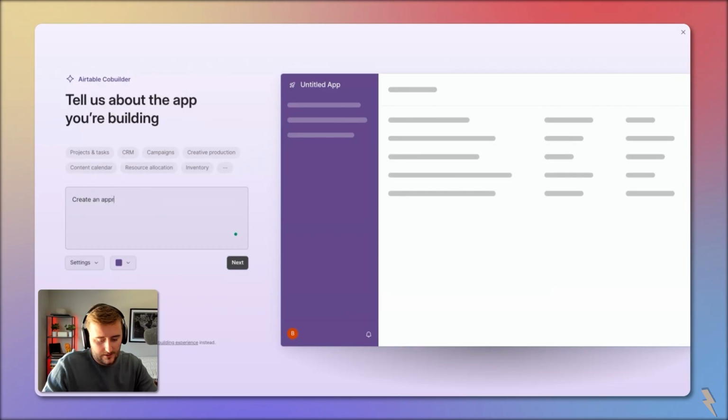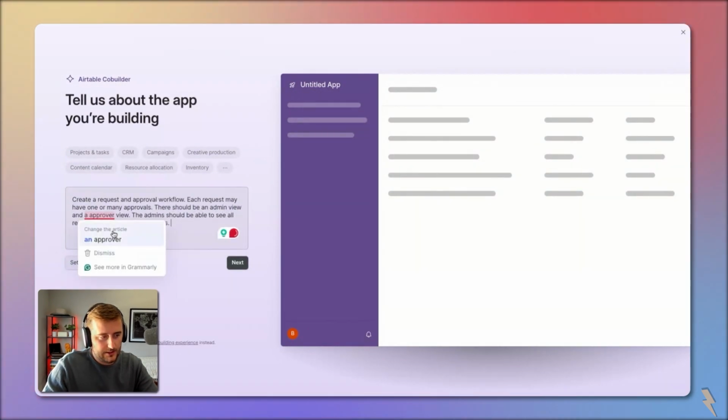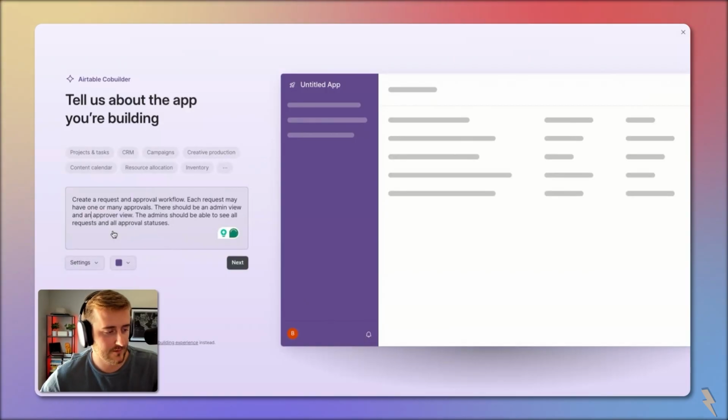Create an approval. Actually, we want to create a request and approval workflow. My goal is that this is going to give me one table for requests and another table for approvals. I don't think Airtable AI Co-Builder right now builds any automations, but it should in the future. We're going to have to build some automations ourselves here.